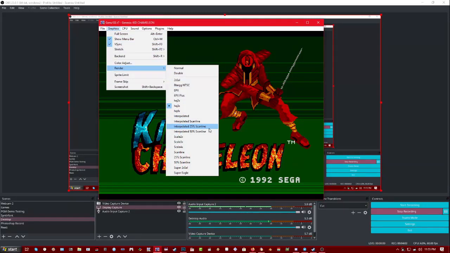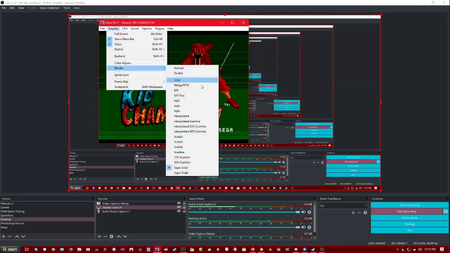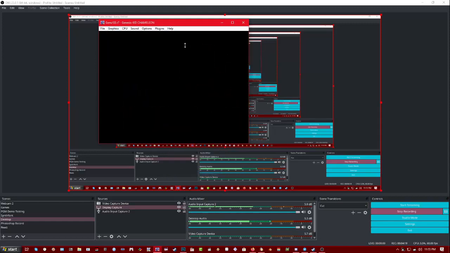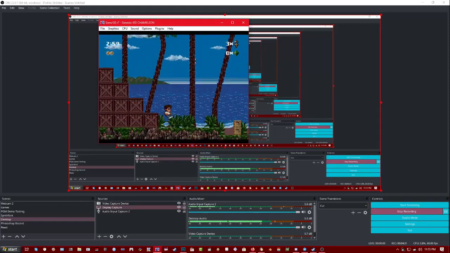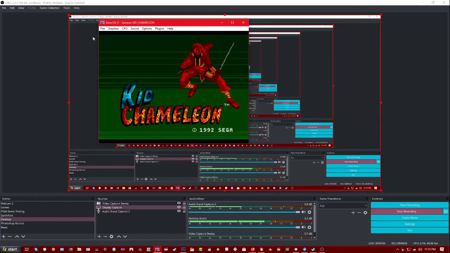Unfortunately, there's no xBRZ for this emulator that I know of, that I even see. There's Super 2xSaI. I keep pronouncing it Sal. I'm probably pronouncing it completely wrong. So that's a good example there.